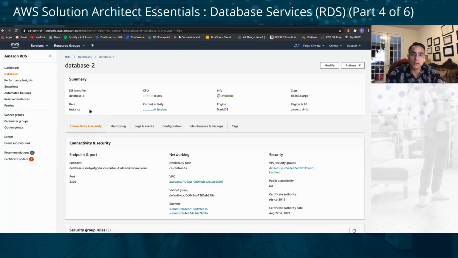If I go and click on it, you can see the summary. This is the identifier. So if you want to connect to your API, you would need that information, right? And it is installed in CA Central 1A. Exactly physically where it is, we don't know, but you can tell, okay, it says Canada Central 1A. The size, the class of the database, it's a DB M5 X large. You can modify, change up or down. The engine that is running is MariaDB.